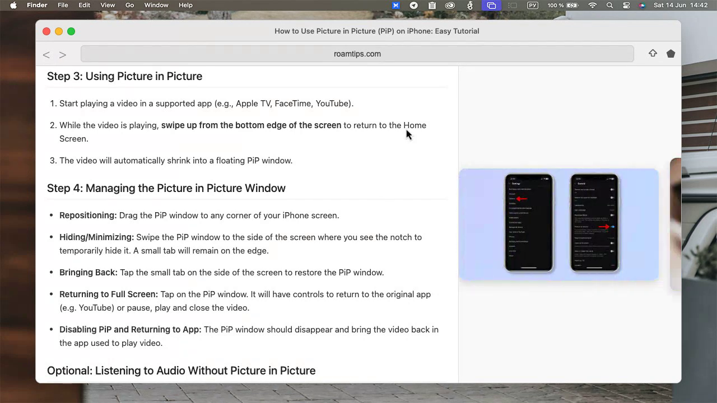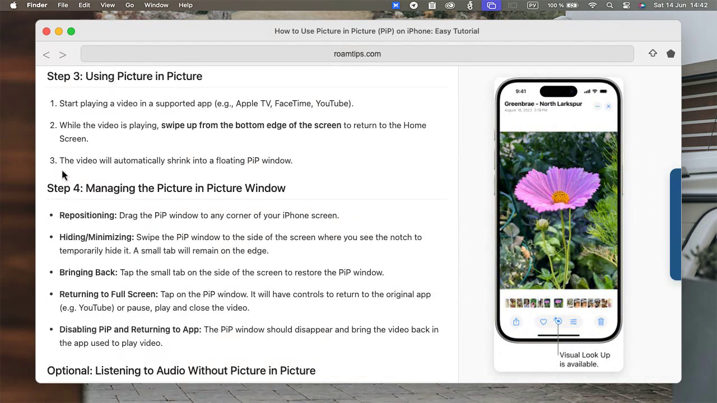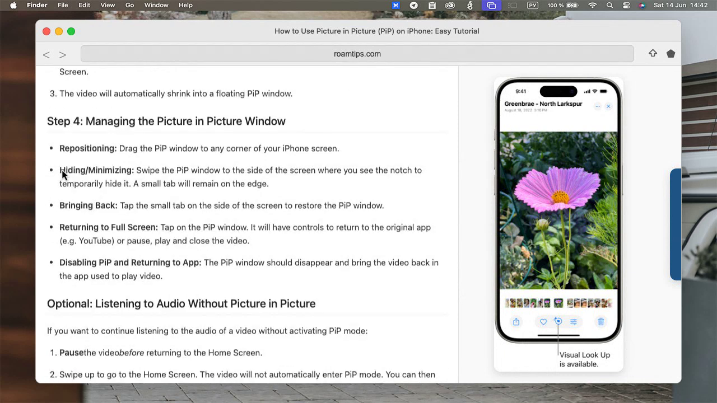Okay, we all set. Let's see picture-in-picture in action. Just start playing a video in any compatible app, Apple TV, FaceTime, or YouTube. For this example, I'm going to use a YouTube video from my other channel Techic, which focuses on Windows tutorials. While the video is playing, just swipe up from the bottom of your screen to go back to the home screen. Bam! The video pops into picture-in-picture mode.